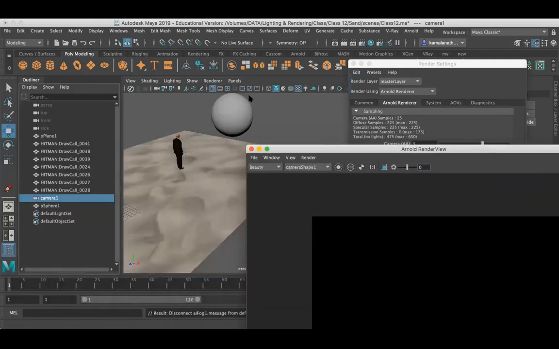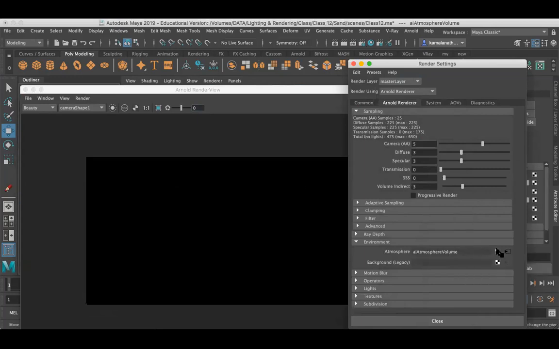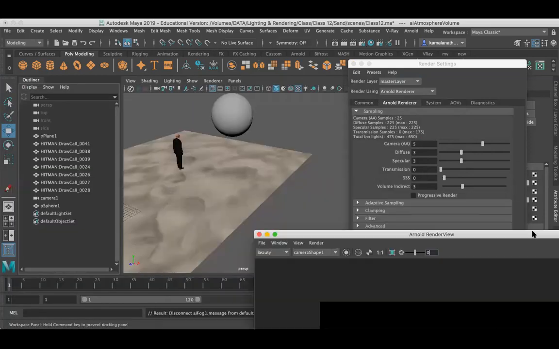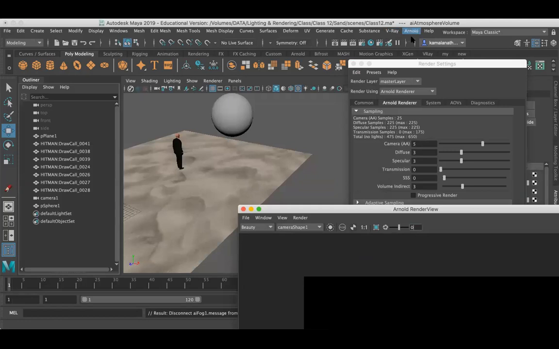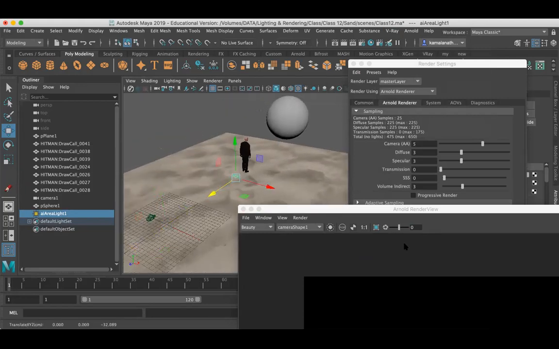Now what I'm going to do is add a volume light, an atmospheric volume. When I add the atmospheric volume, you see I still don't have anything in the render view. That's because there is no light in the scene. Previously we worked with a spotlight, so that's why I got some kind of output with the fog, right?